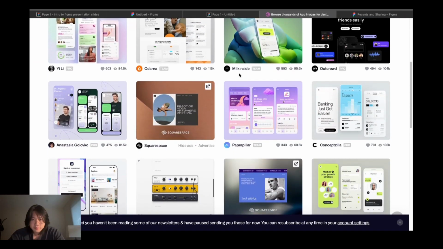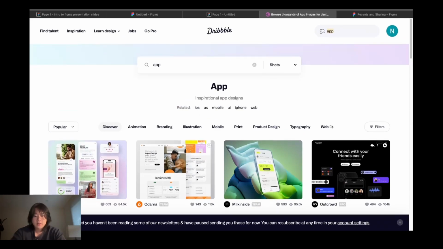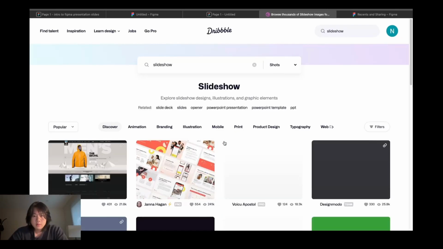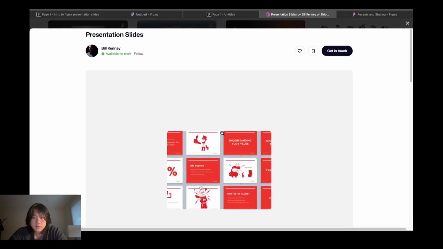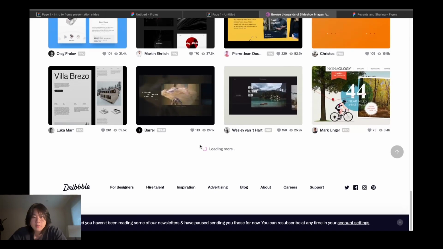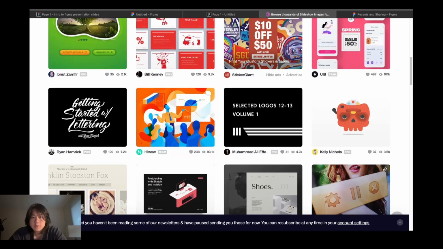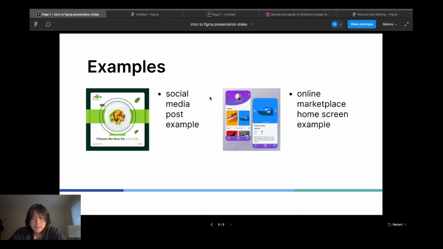You can see you have all types of designs. Let's say you want a slideshow, right? You can search. And here you have slideshow presentations. You can base your design off of these, right? All these different types, and there's so many here to look at. It's unlimited. So use this website. It's extremely good for any type of design inspo. Okay, and here are some of the examples that I pulled from Dribbble.